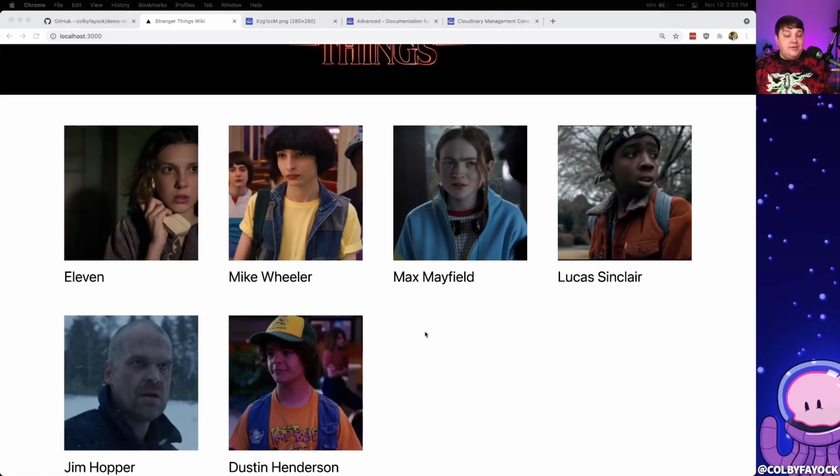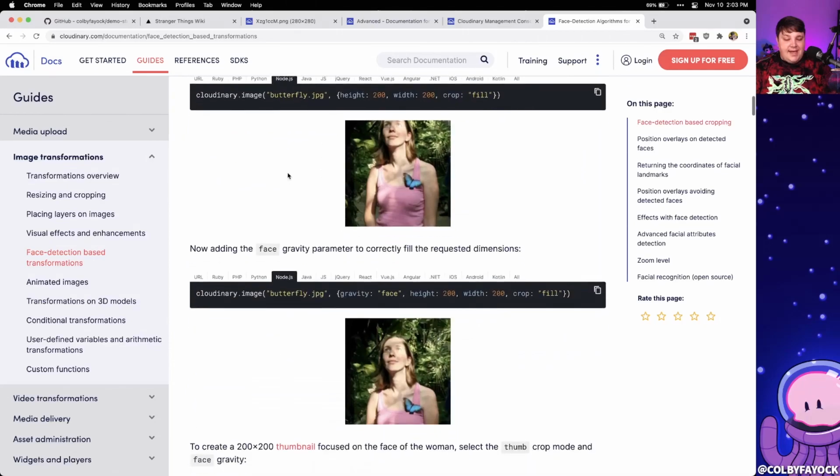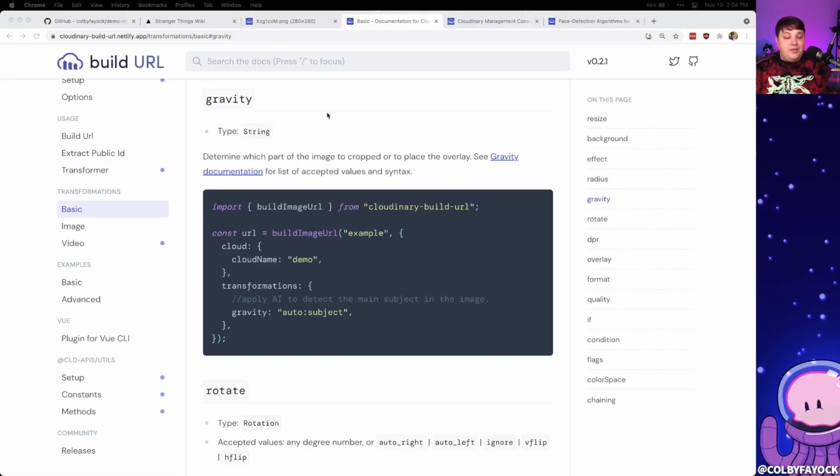Now, on top of being able to transform these images and dynamically crop them, we can also use face detection, where Cloudinary can detect where the face is inside the image and smartly crop it based on that location. If we look inside of the Cloudinary documentation and scroll down, we can see that the way this is happening is by using the gravity property, where we're setting the gravity property to face. And when using our Cloudinary build URL, it's going to be the exact same thing where we pass in that gravity property along with how we want to apply that gravity, which again is simply face.